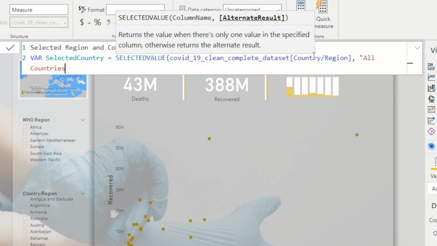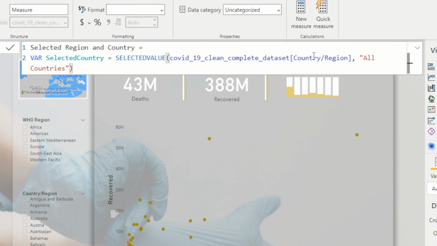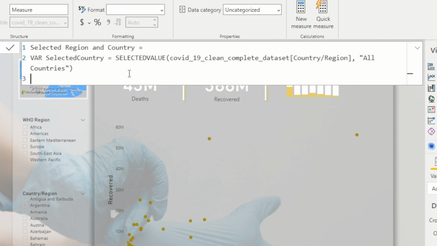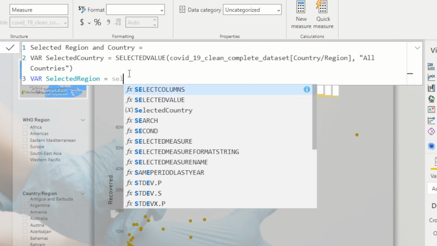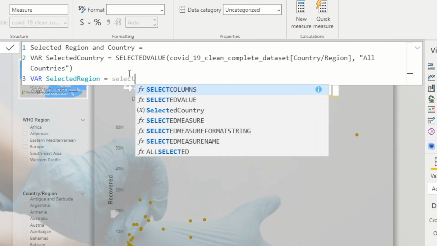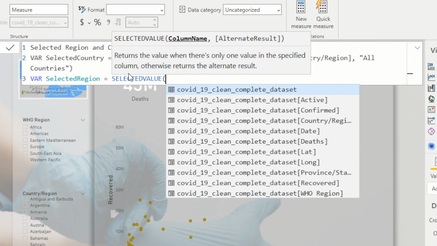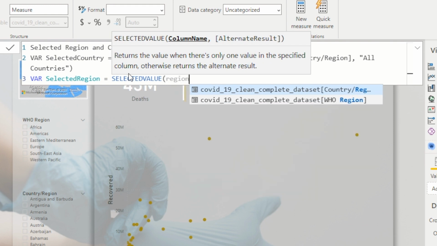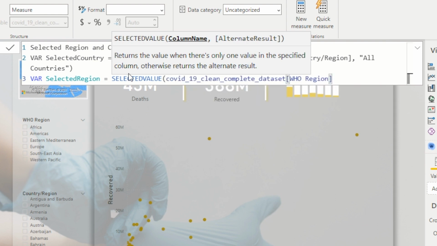We need to create another variable for the second slicer. So we're going to call this select region, because our second slicer, it appears top level is region, the WHO region, as you can see on the left side of the screen. And we're doing the same exercise. So we're using the SELECTEDVALUE function within DAX, and we're saying that's going to be the WHO region within our table, and our alternative value, if we've not got anything selected, is all regions.